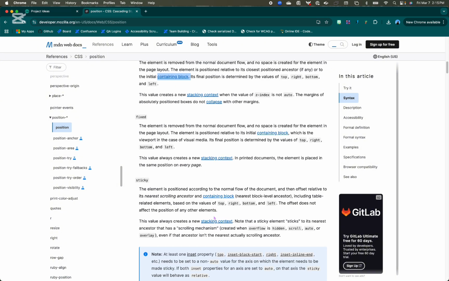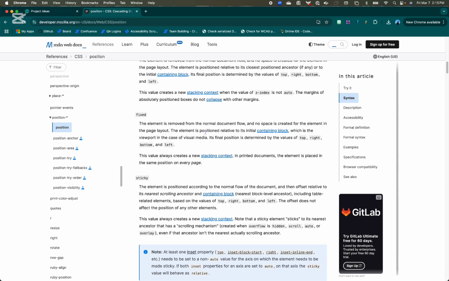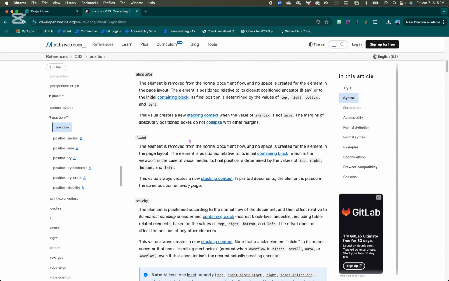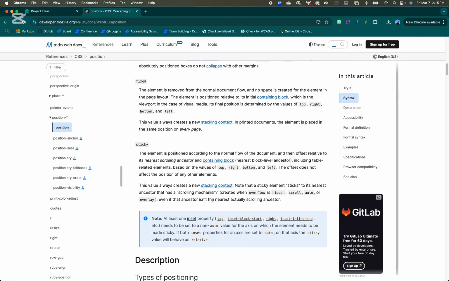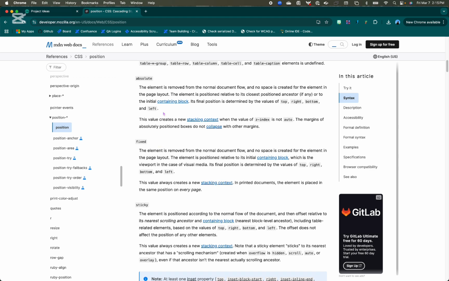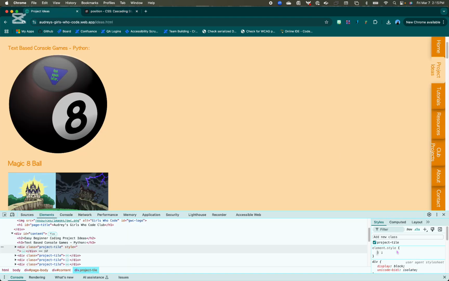The last two options here are fixed and sticky. Fixed is similar to absolute, where it's not taking up space, but it's also not related to its containing block. So it's just floating fully on the page, and you tell it where to go based on top, right, bottom, and left. And then sticky is what we use for scrolling. If you want a toolbar that's at the top and you want to be able to scroll under it and it stays there, that's what sticky's for. But we're going to use position absolute here. So position absolute.